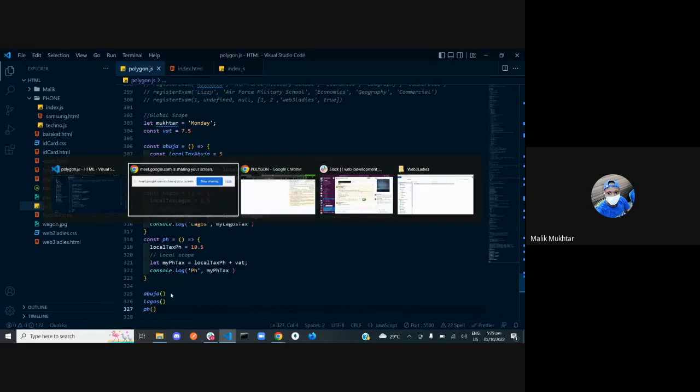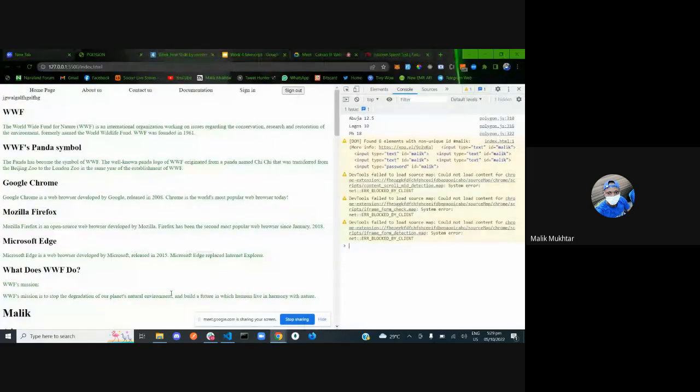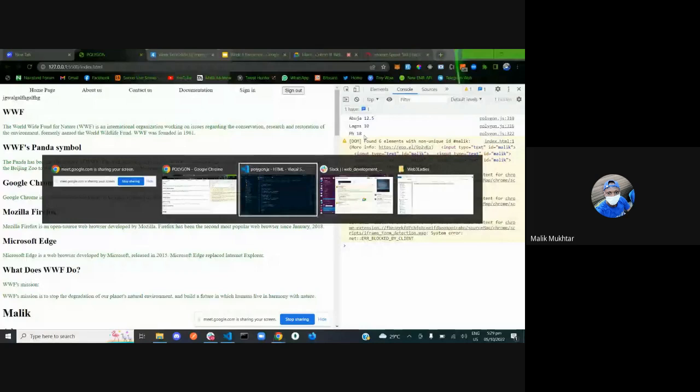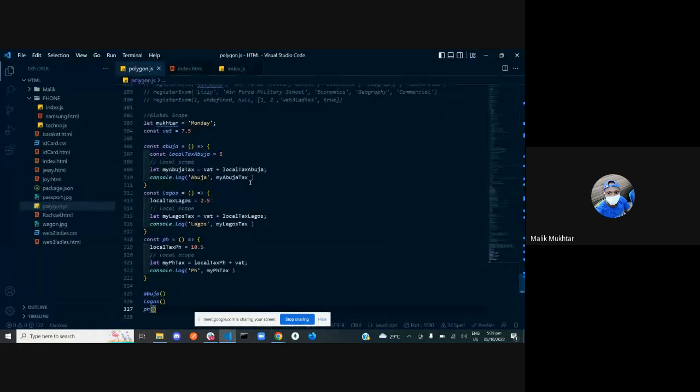So let's go to our console now. You can see my Abuja tax is 12.5. My Lagos tax is 10. My PH tax is 18. So now let's try, okay, I want to have access to my, let's say, this local tax in Lagos. I want to now have access to it in Abuja. Let's see the error that we'll get.